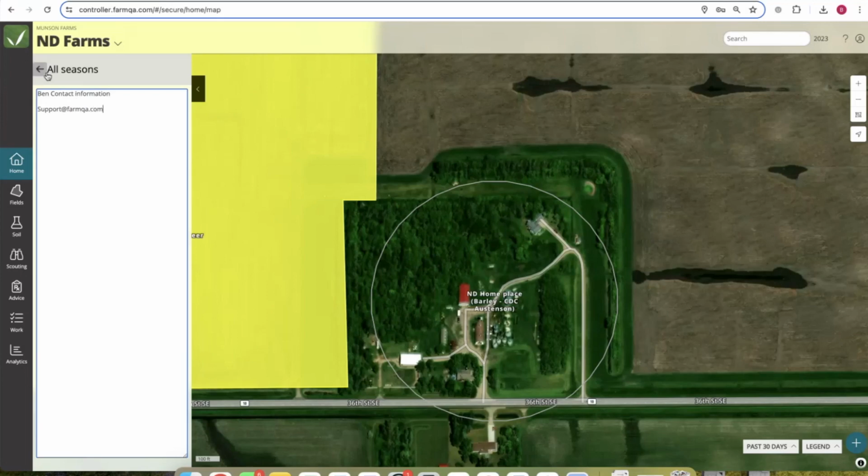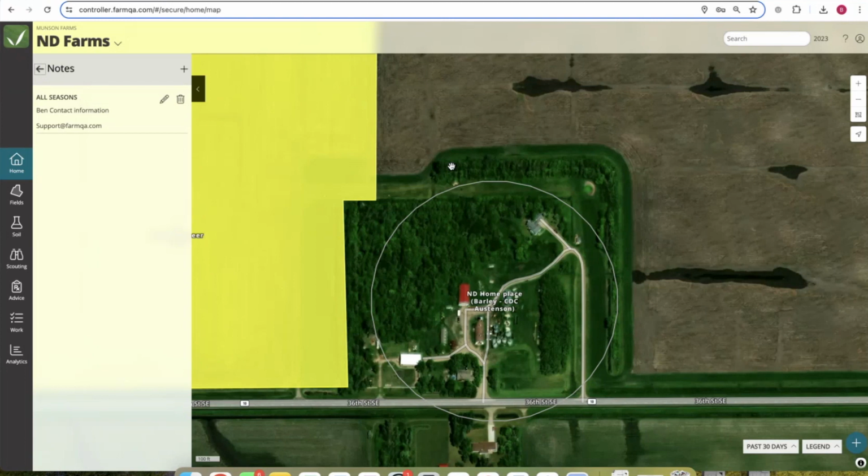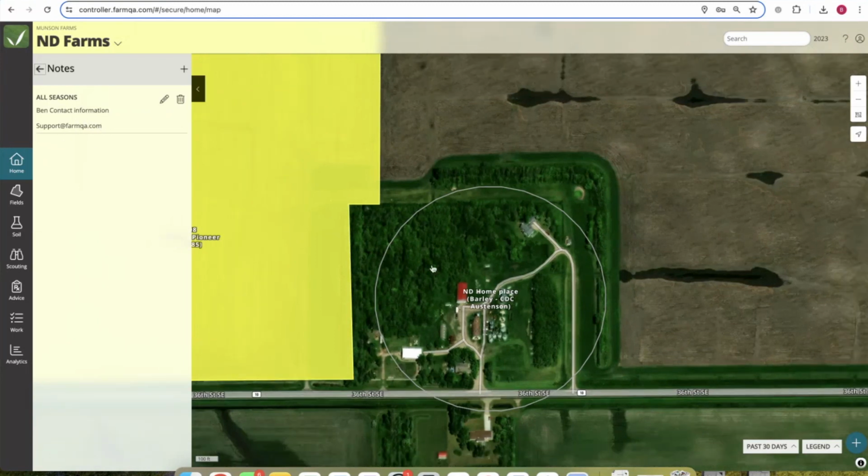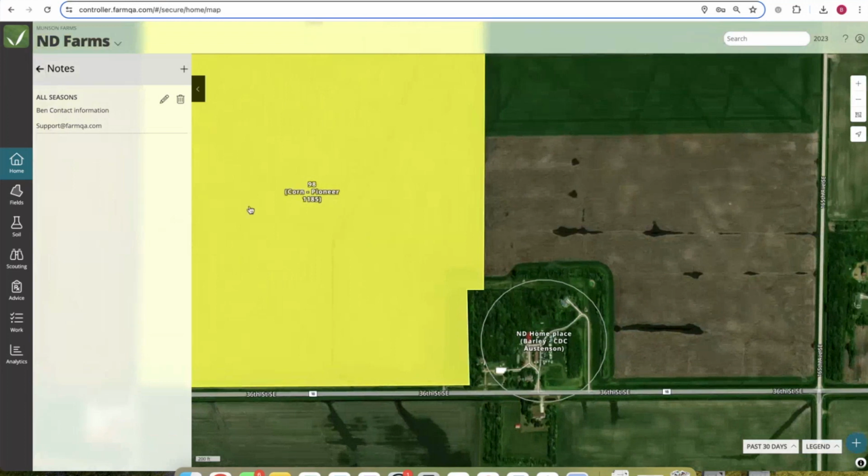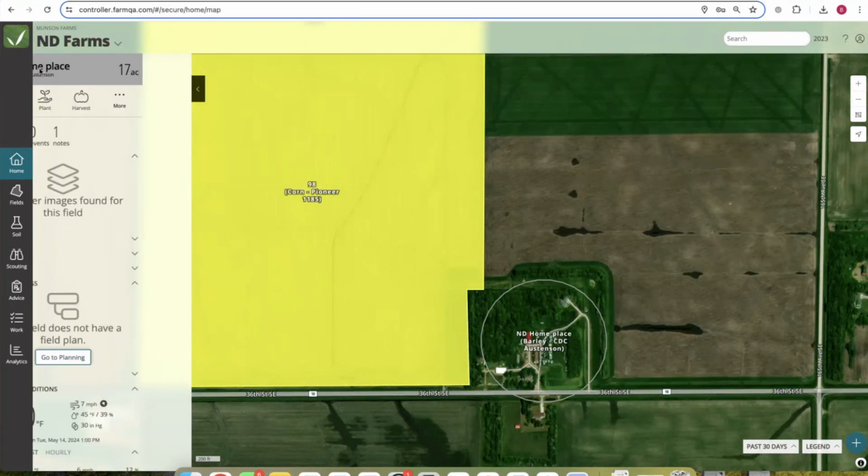So now that is stored whenever you need to call or contact the grower, if you have information about a contract with them or information about how they store their grain. It's just a generic notepad that you can use for the client, as opposed to having it be specific to the field. So just a little trick we've seen customers use before.